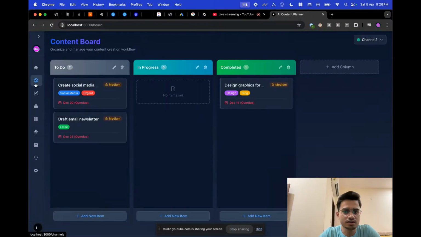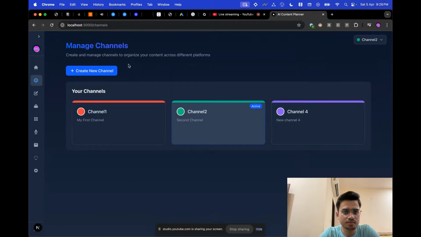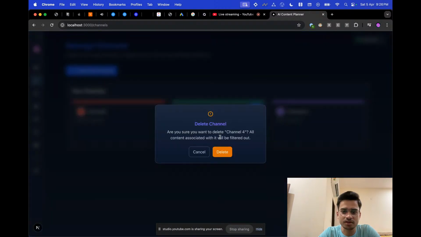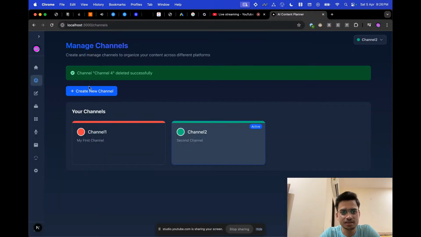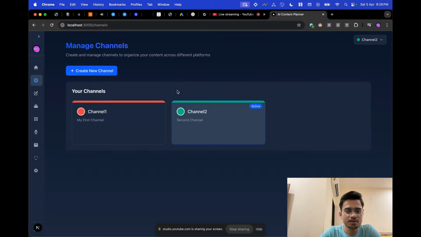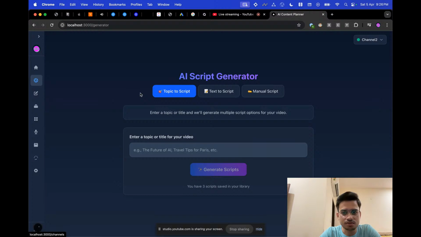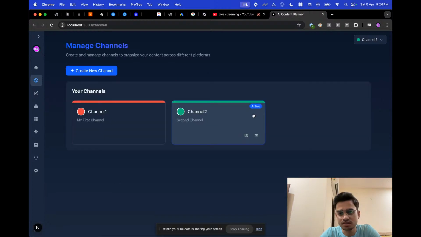I think our changes are ready. Let's review it. I'm going to delete it before. Okay, now we got this alert dialog instead of getting the default browser dialog. Let's delete it. We got channel 4 deleted successfully. Awesome. Now let's ask this change active.